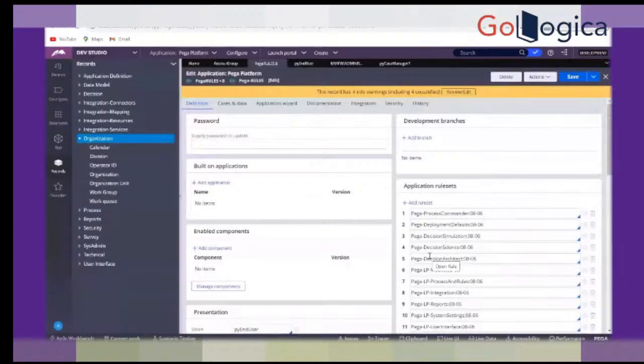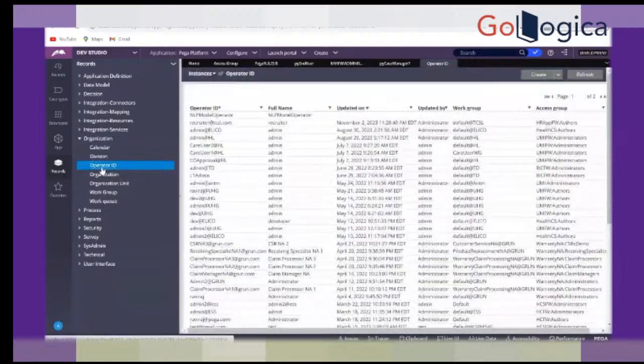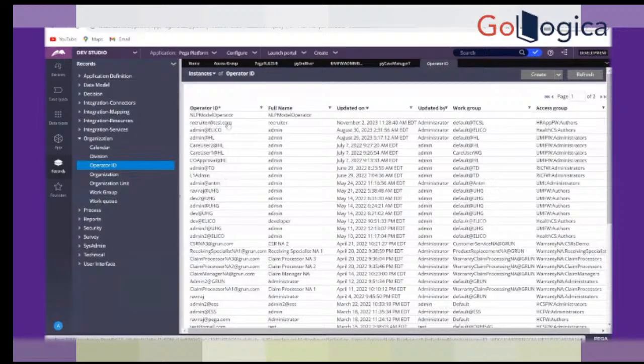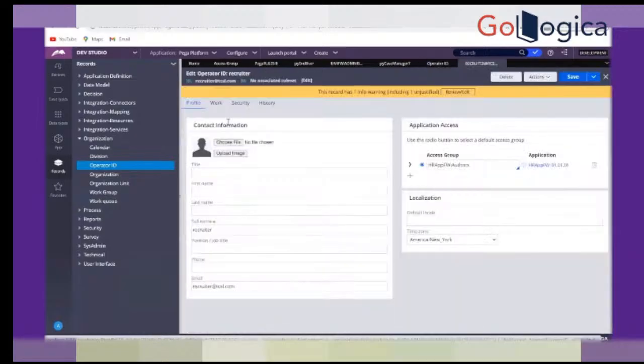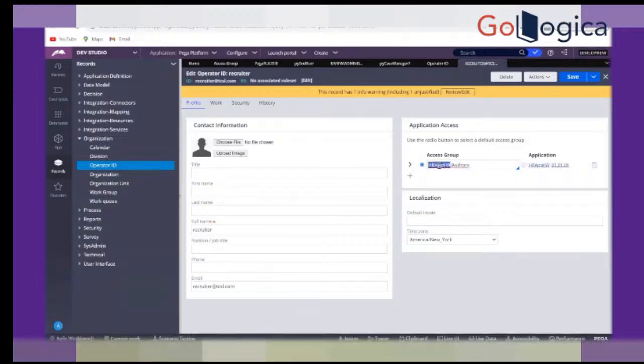Now I need to see this operator, recruiter at the rate TCSL. You can just navigate to the records explorer and go towards the operator ID, and here you can see the list of operators which are created. You can see recruiter at the rate tcsl.com, which has a new access group called application ID colon authors. Authors is the name of the role to which the accesses are provided. This is an access group which is created with the help of the application wizard.